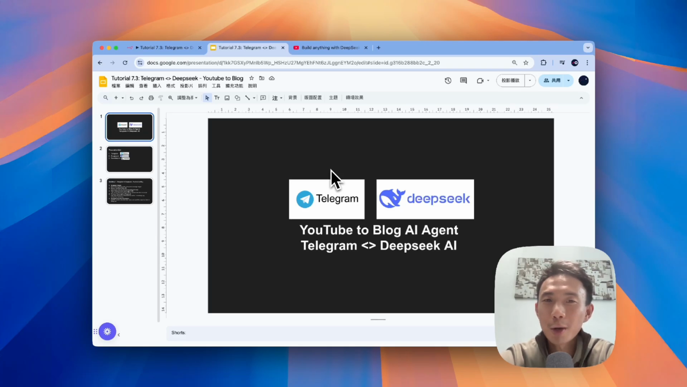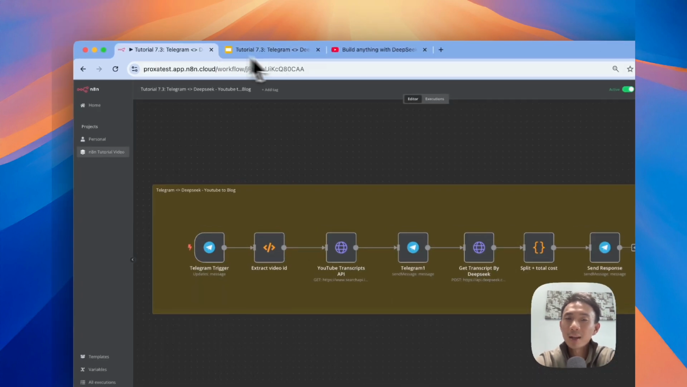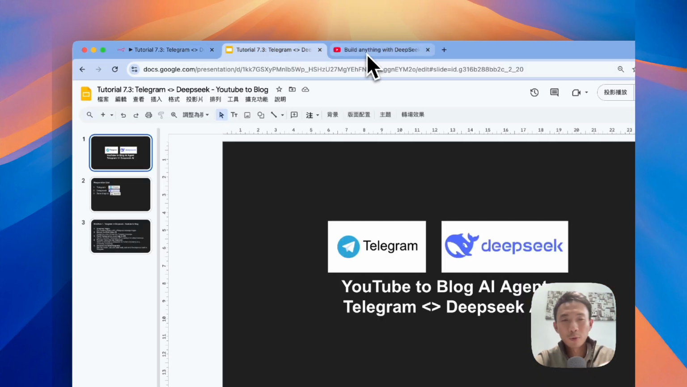Hi, in today's video, we're going to talk about how you can create an AI agent to turn YouTube into blogs. We're going to use Telegram and Deepseek AI in this tutorial. So before we dive into the end-to-end workflow, let's do a quick demo first.